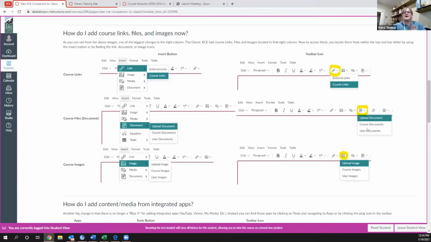So you're going to be able to get to everything. It's just going to be getting used to going, oh, okay. So course documents, user documents, it's just a different way that we get to the same place ultimately. This is where you get files in, and again, you can upload any type of file.